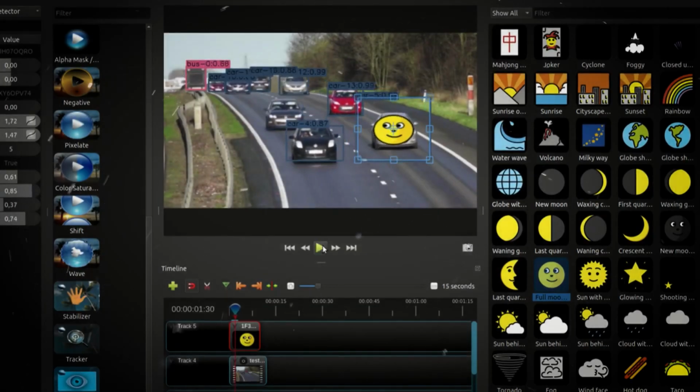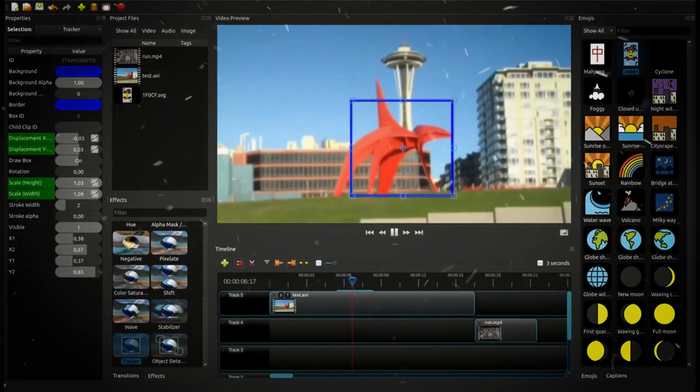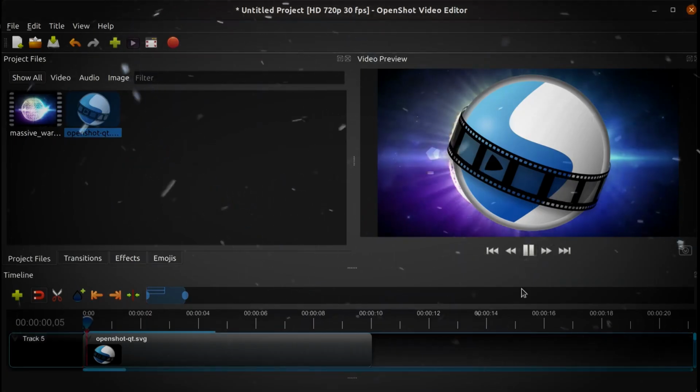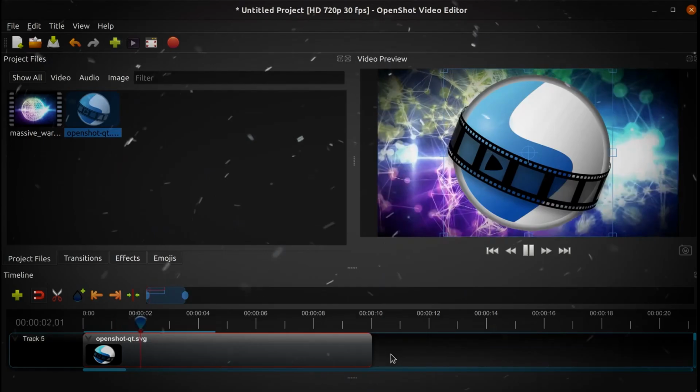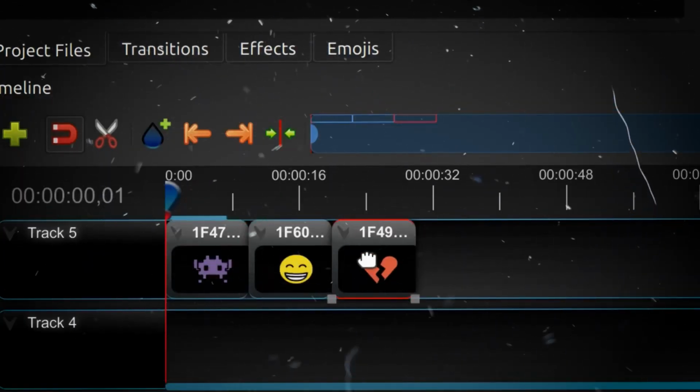First up is OpenShot. This open-source video editor is easy to use and packed with features. It supports unlimited layers, video transitions, 3D animations, and keyframe animation. It's a great choice for both beginners and more experienced editors.